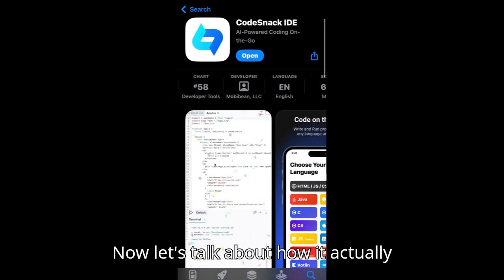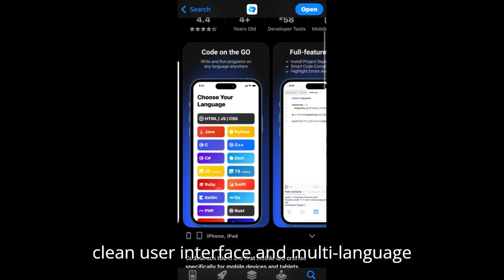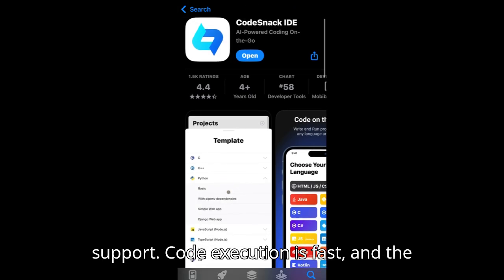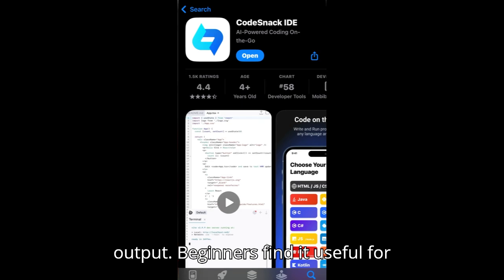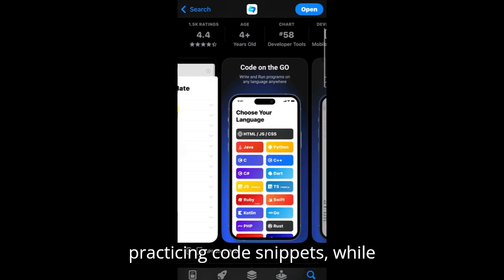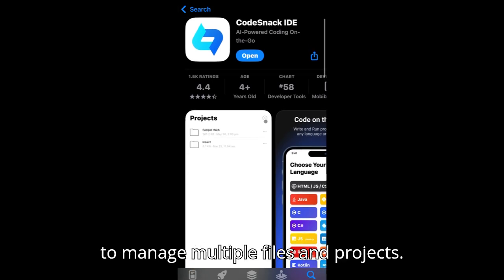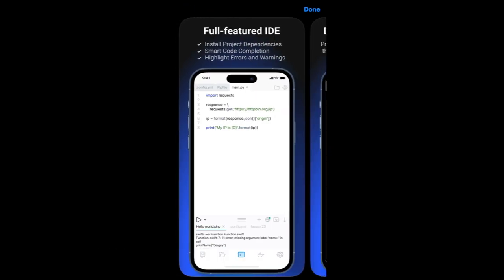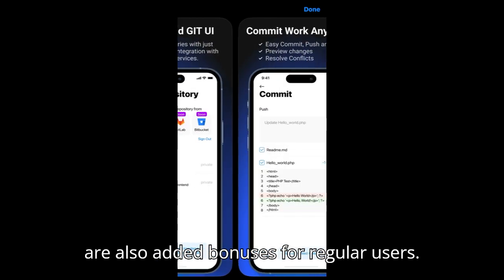Now let's talk about how it actually performs. The app is praised for its clean user interface and multi-language support. Code execution is fast, and the inbuilt terminal gives you real-time output. Beginners find it useful for practicing code snippets, while experienced users appreciate the ability to manage multiple files and projects. Cloud sync and external keyboard support are also added bonuses for regular users.